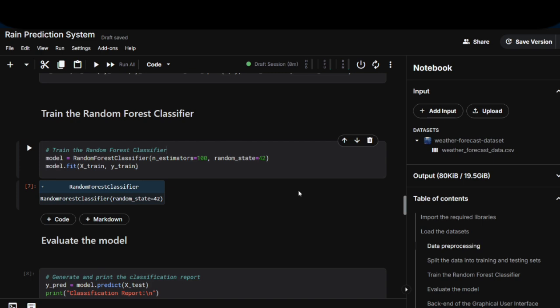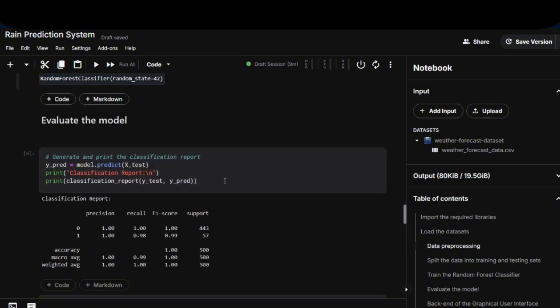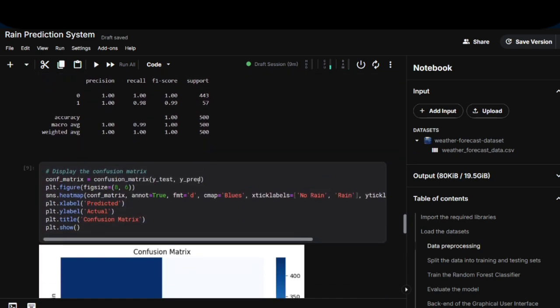So next, we train the random forest classifier. We use 100 trees so that we have a good balance between accuracy and speed. And then next, we evaluate the model, but we will be skipping that for now and go to the GUI first.